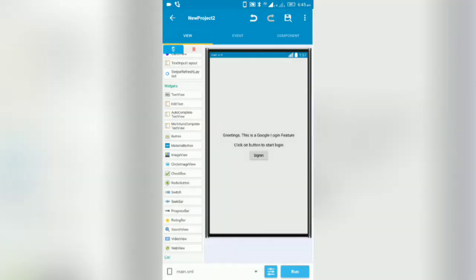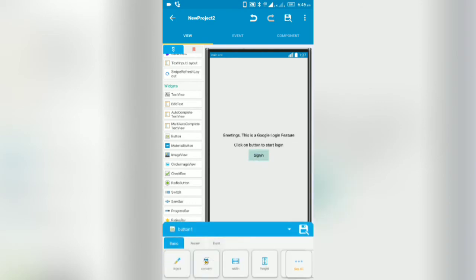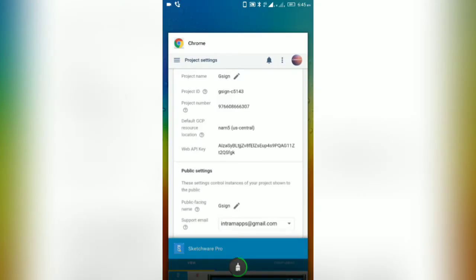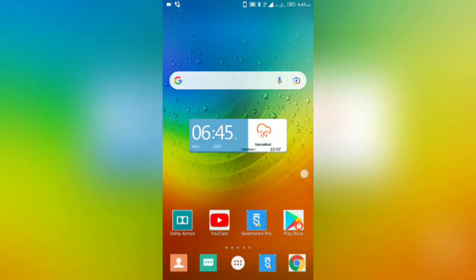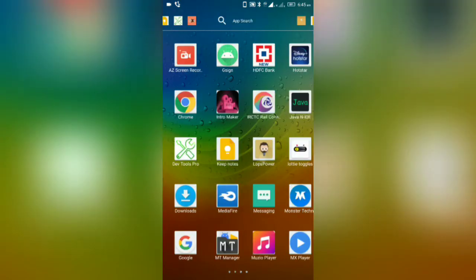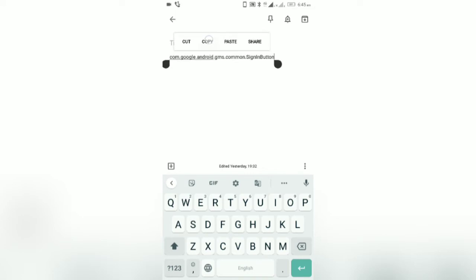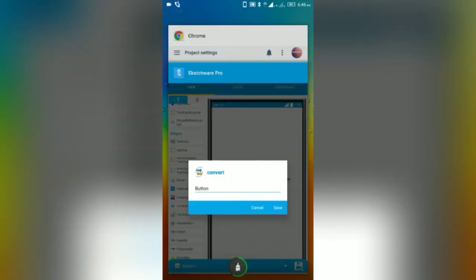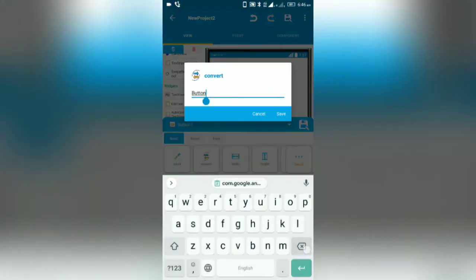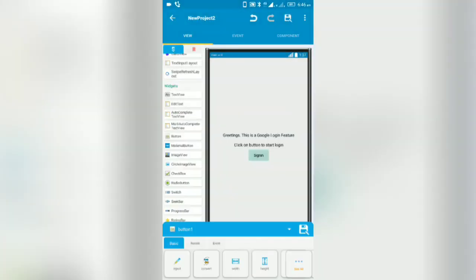So let's get back and change this normal button into Google sign in button. As previously said, this ID will be given in the description. Okay, this is the name of the button. It is a normal button, and we are going to change it to Google sign in button. Okay, so I have changed that. No injection is required for that.